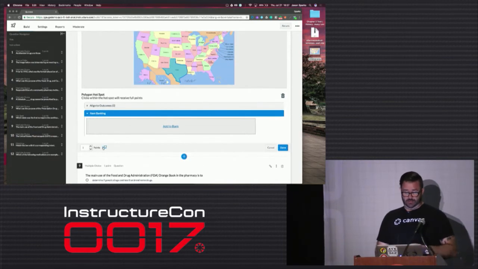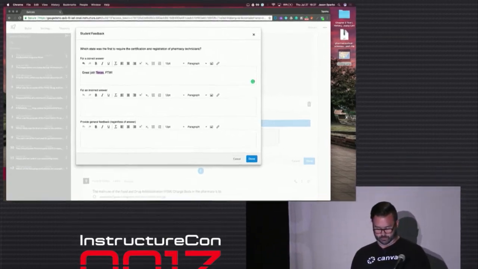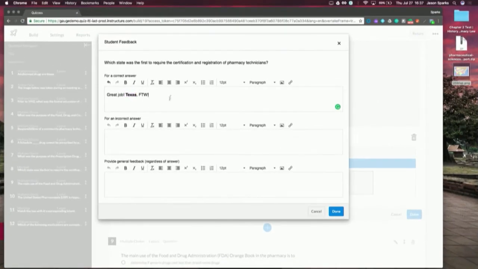I now also have the ability to add item feedback for a student who gets the answer correct or incorrect, and then general feedback. So for the correct answer, we can say, great job, Texas for the win. And because we have the rich content editor, I can format that text. For an incorrect answer, we can say no. It was the state of Texas.